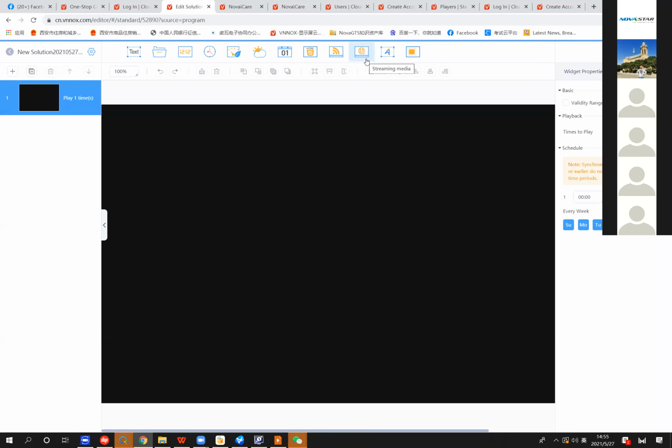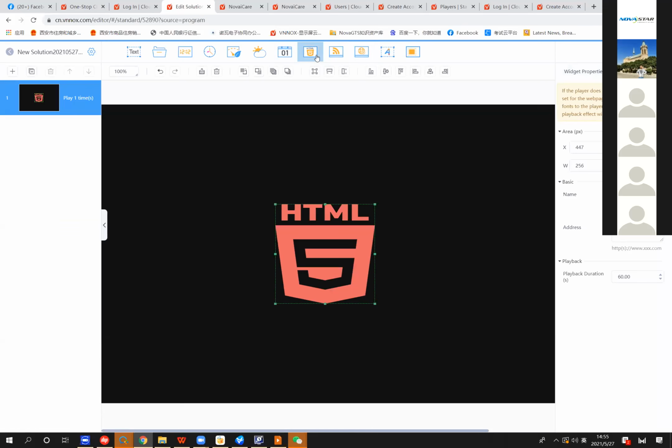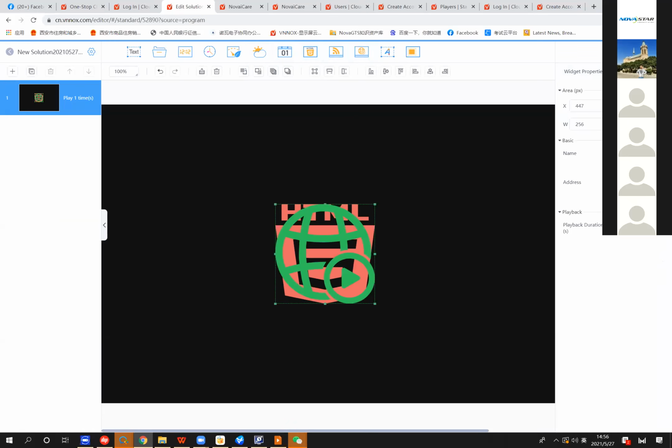So we could add streaming media and HTML. I mean, that's a web page. So you could just enter the address, and for the RSS, for the streaming media, you just have to enter the address here.